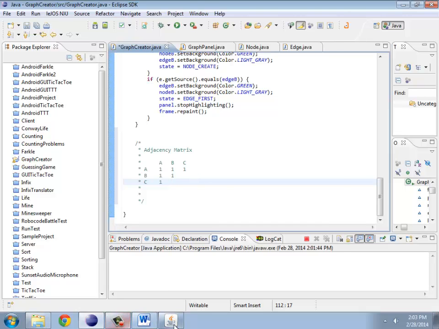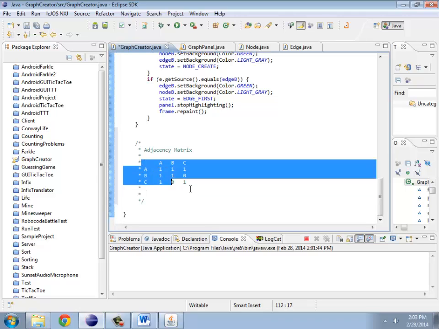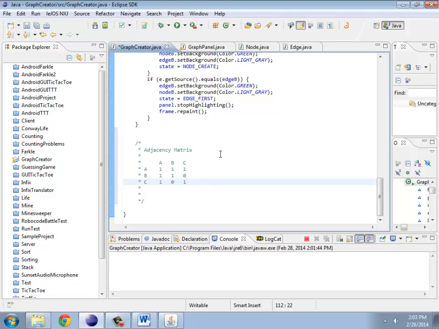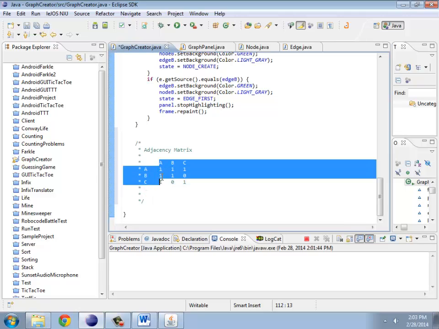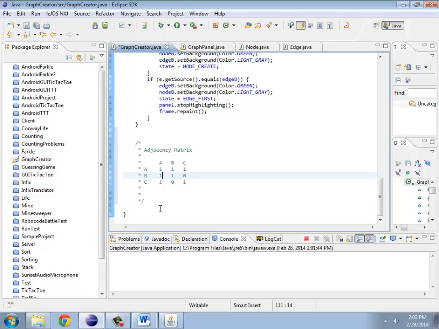Is there a connection between B and C? No, there's not. So this will have a 0, and this will have a 0. So this is what a completed adjacency matrix will look like. And the way this works is that if you look up a particular node in the column and then check another node in the row, you'll be able to tell if there's an edge between them. The idea with this is that we'd like to be able to quickly go through the graph wherever we are and check to see what things it's connected to. And all we have to do is walk down the column and look for 1s, and that's what it's connected to.